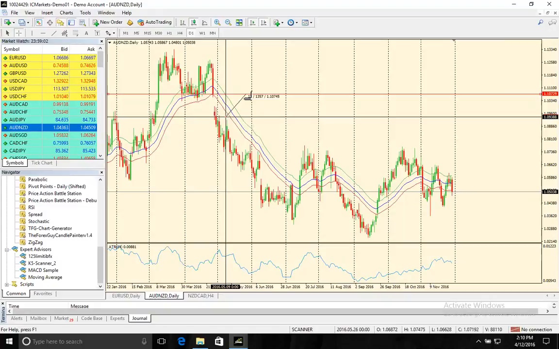135 pips. So my take profit should be 135 pips if I want a 1-to-1 risk to reward ratio. From here, 135 is coming around here. So yes, price can actually hit my take profit if I go for 1-to-1. If I want to go for 1-to-2, then it means 270, which is coming somewhere around here.